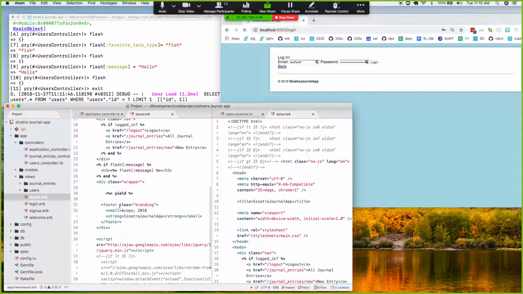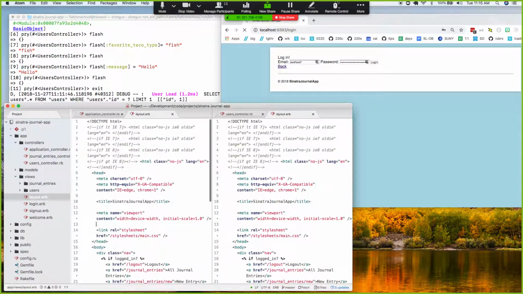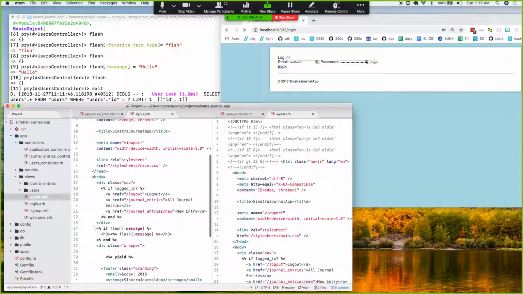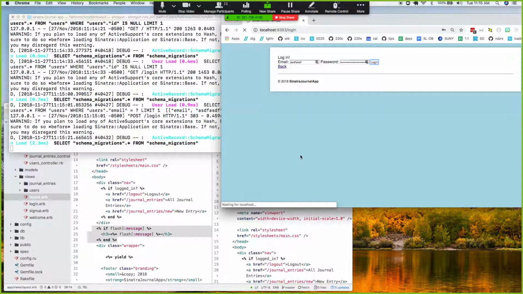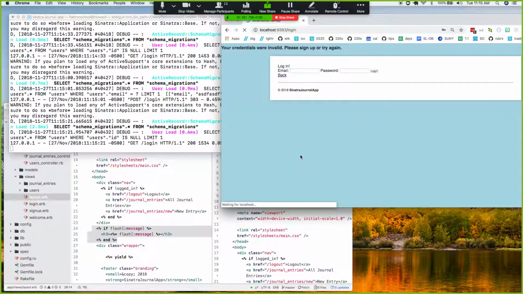My little if statement here. Sorry, I keep scrolling past it. This guy, and so that should show up in here. Do we get a binding? What's going on here? No, we're just slow. Cool, and then we see your credentials were invalid, please sign up or try again.